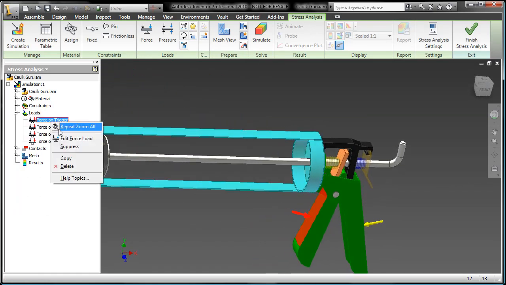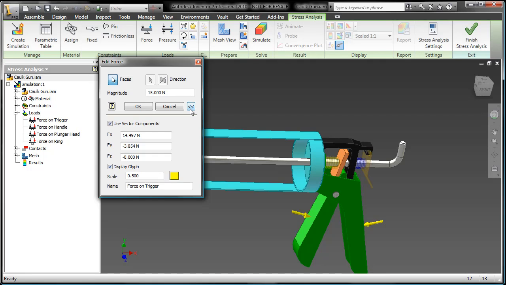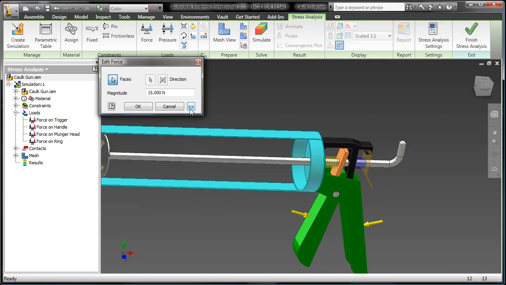I've also got a place where I control the loads. Where's the force on the trigger? What is the force going to be applied? I've got it on the handle, the plunger head, and the force on the ring.